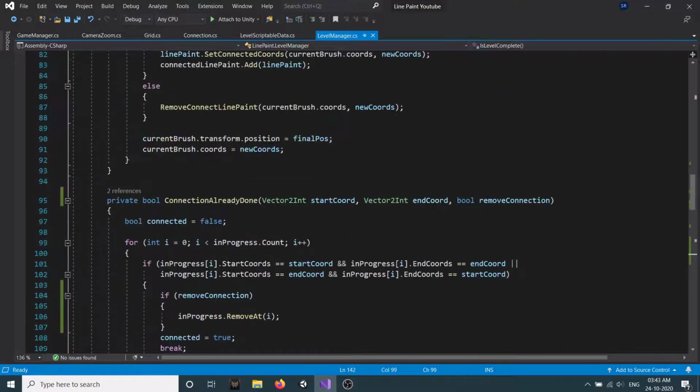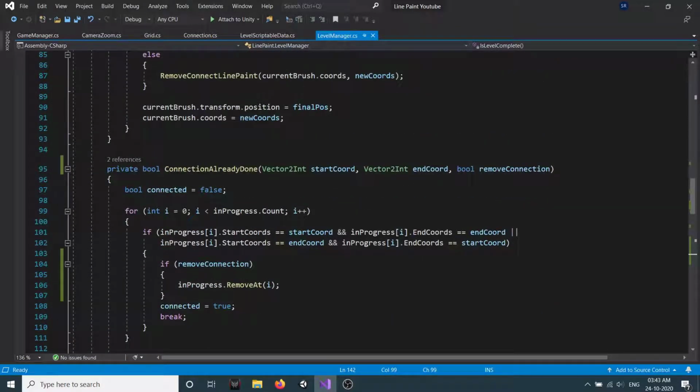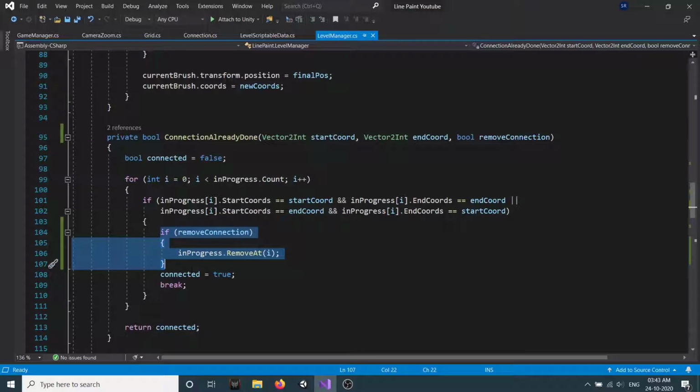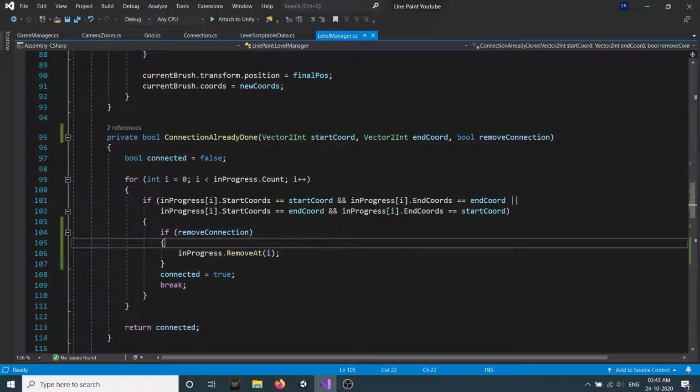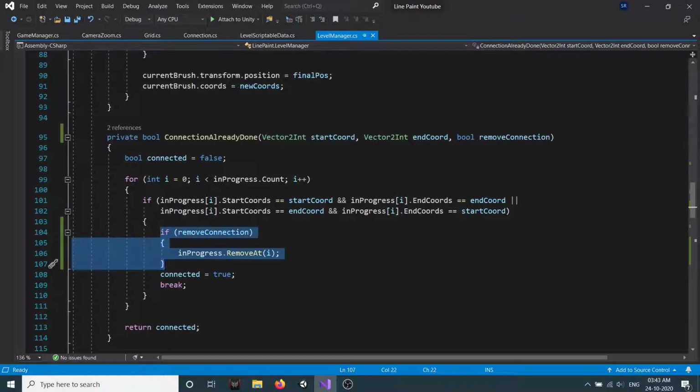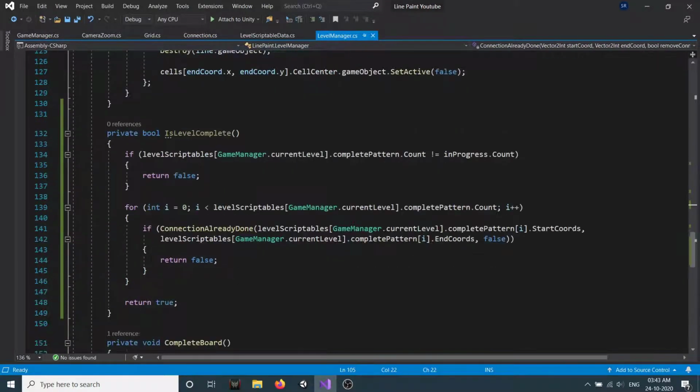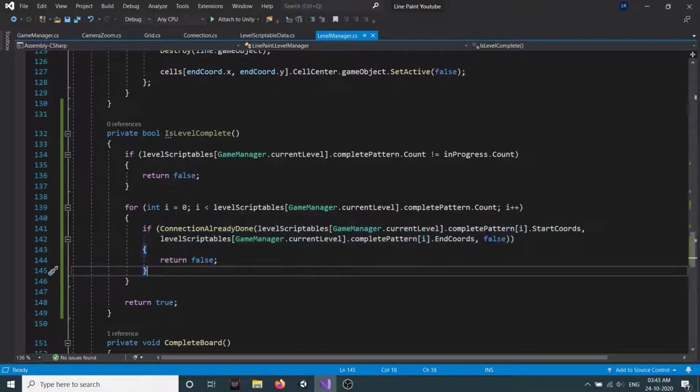So if we go to our ConnectionAlreadyDone, we have a boolean called removeConnection. So we know that if the connection is already there, we remove the connection, right? So here we only now remove that connection if removeConnection is true. So here we added this thing, and while checking if level is complete, we are not going to remove that connection. That's why we are setting false here, and we return false.